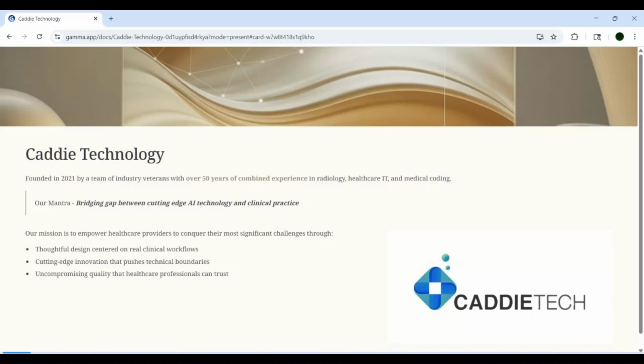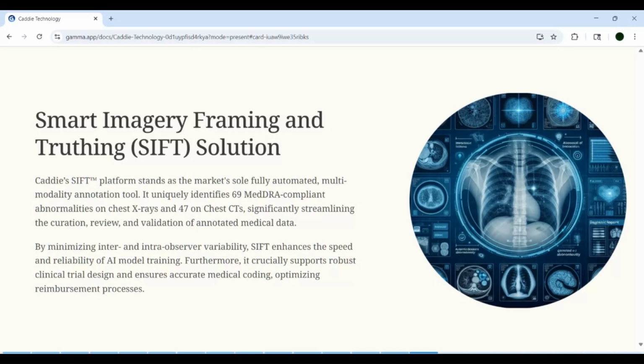Caddie's SIFT (Smart Imagery Framing and Truthing) platform is the only fully automated multimodality annotation tool on the market capable of identifying 69 and 47 MedDRA-compliant abnormalities on chest X-ray and chest CT, respectively. SIFT streamlines the curation workflow for reviewing and validating the annotated data, as well as resolving any errors or discrepancies to assure accurate and consistent annotation.